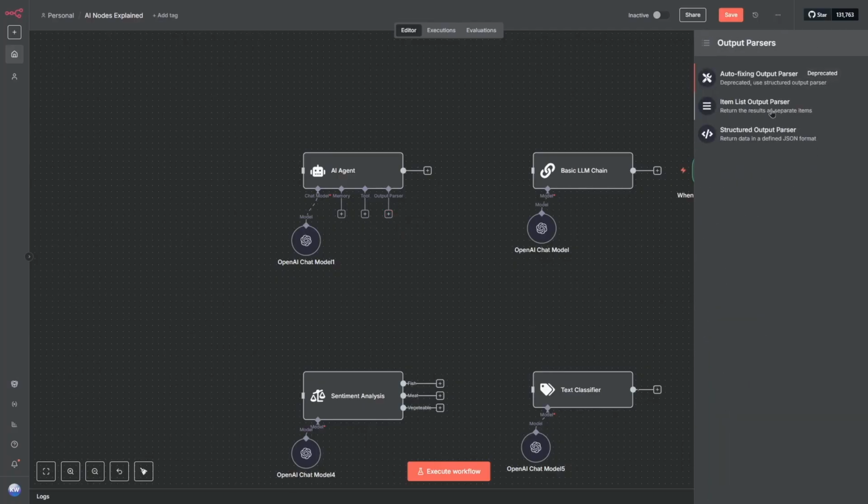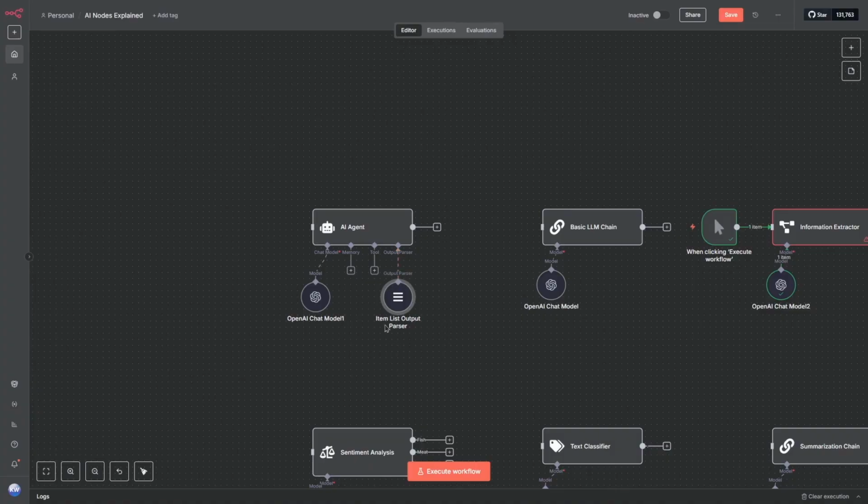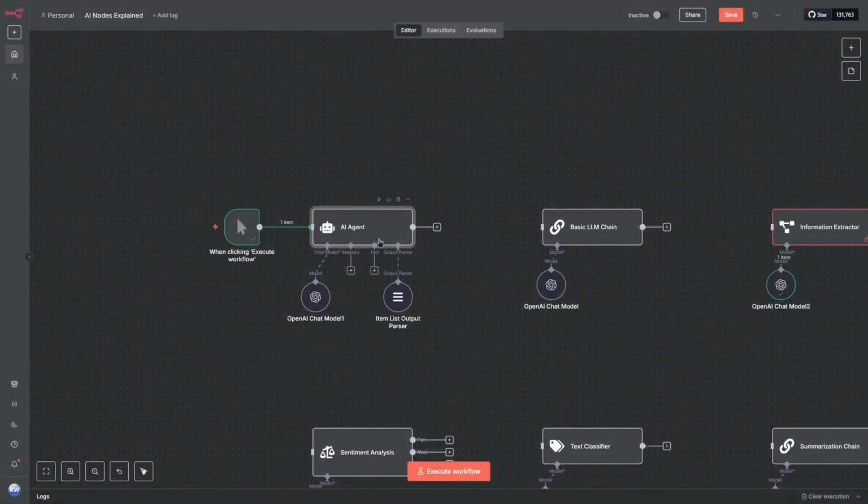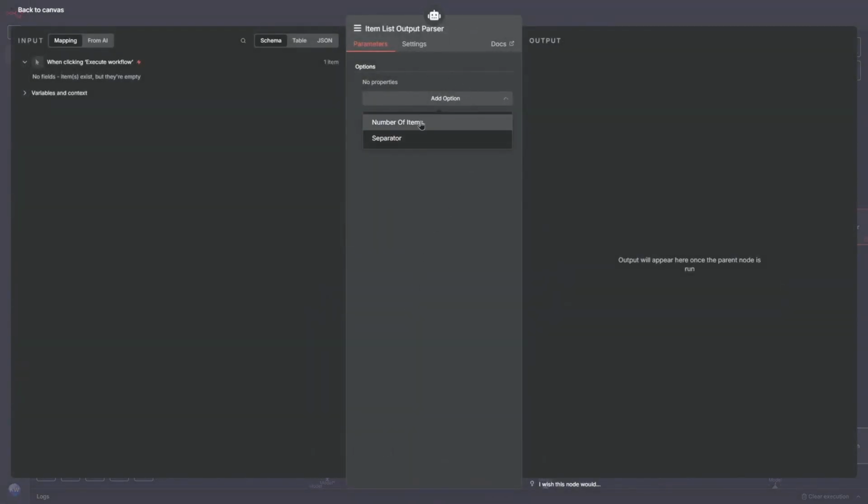And the last format of output parser is the item list output parser. When you have this type of parser, you say, okay, take the content and separate it into multiple items. Inside we can provide the number of items. If it's -1, there is no limit, so it will take as many items as we want. But if we provide 3 items, it will return 3 items. If 4, it will be 4, 5, 6, 7, 8, whatever. Also, we've got a separator.